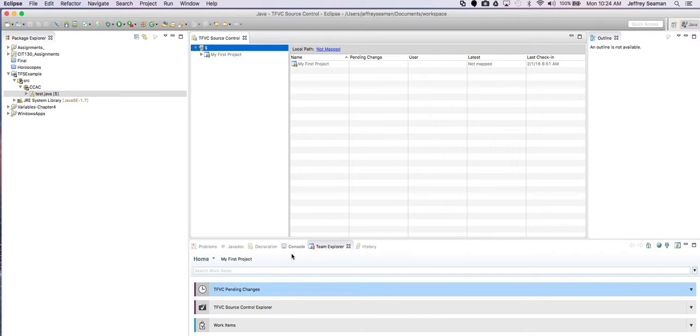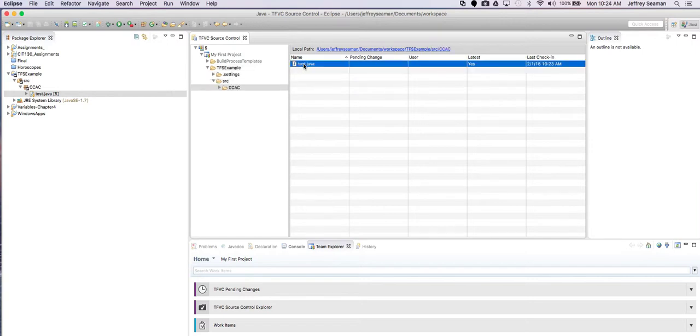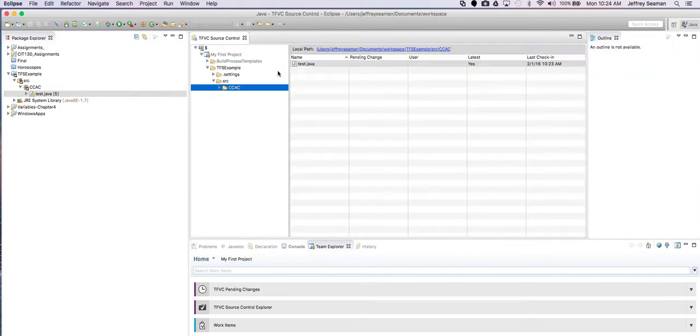If I go out to my project out here, as you see, my code was just added. Oops, I pulled it up, didn't want to do that. As you see, my code has been added and it's out there. I'll show you some other things in class in a little more detail, but that's how you check in code.